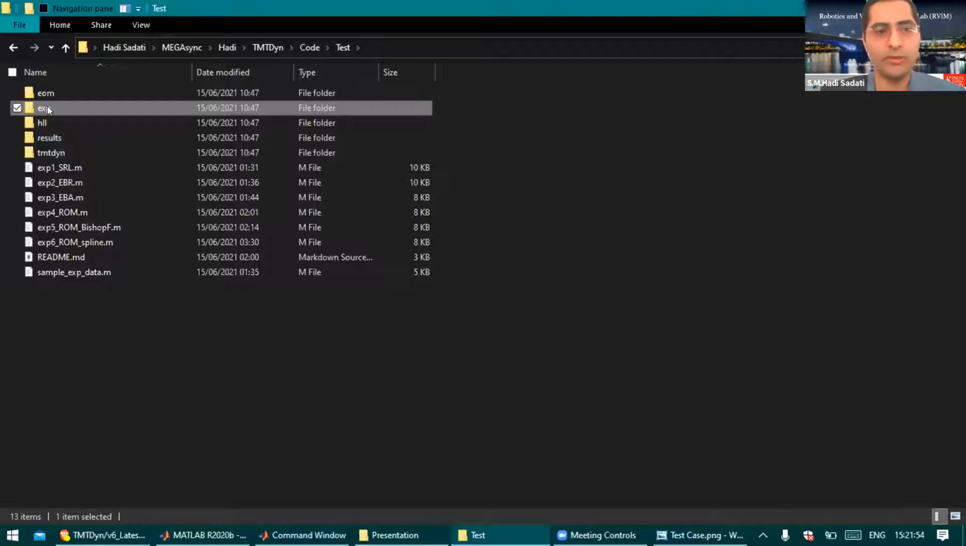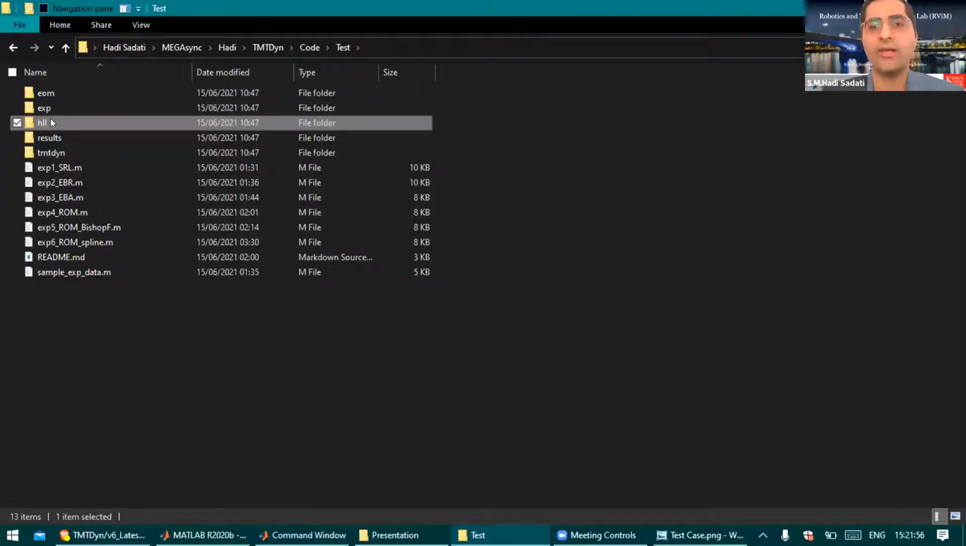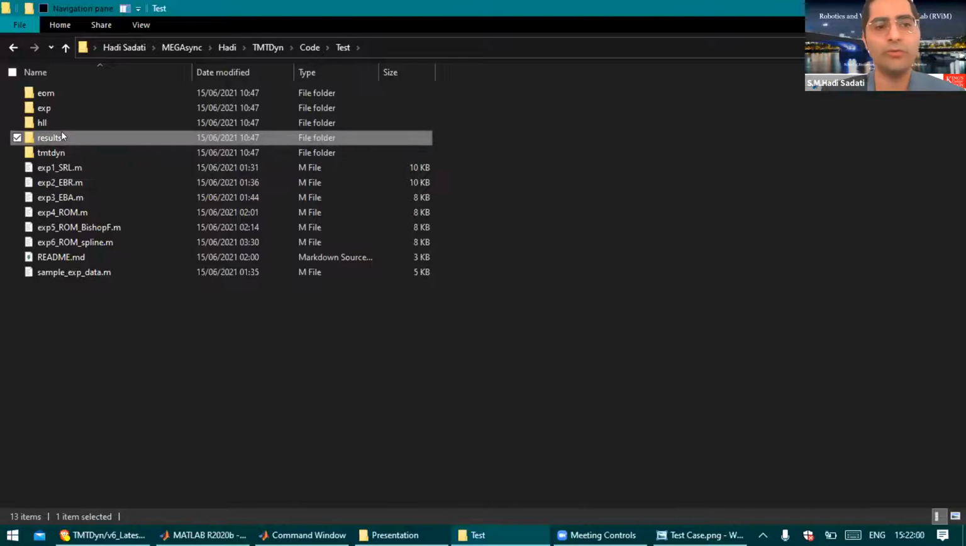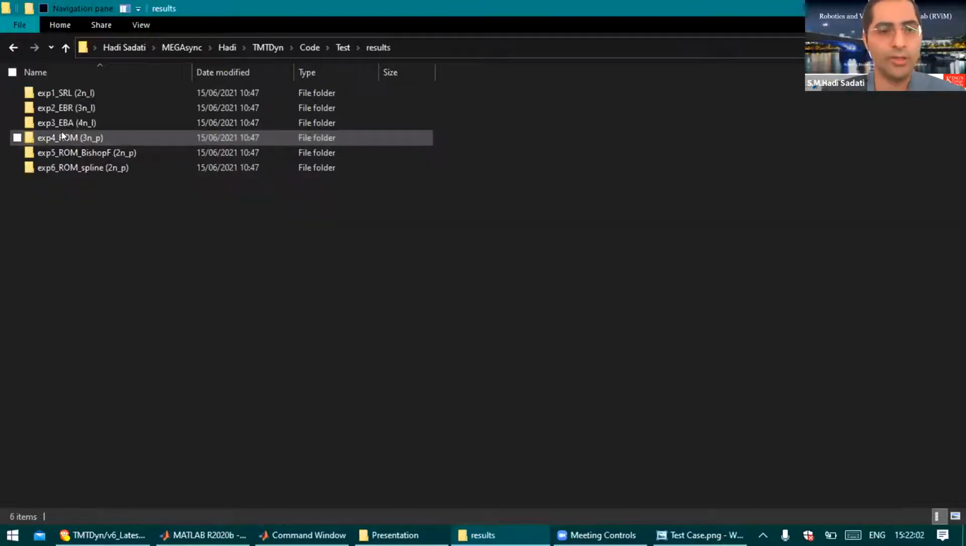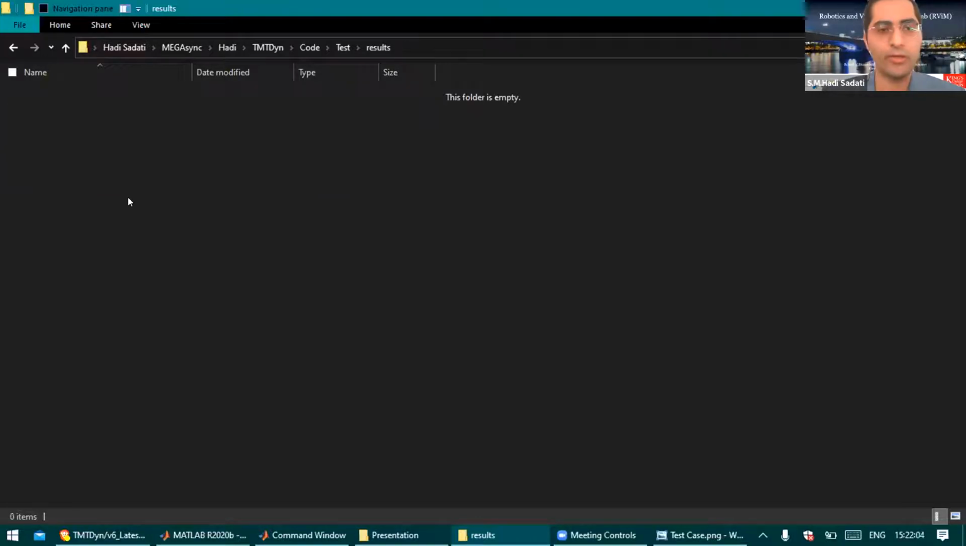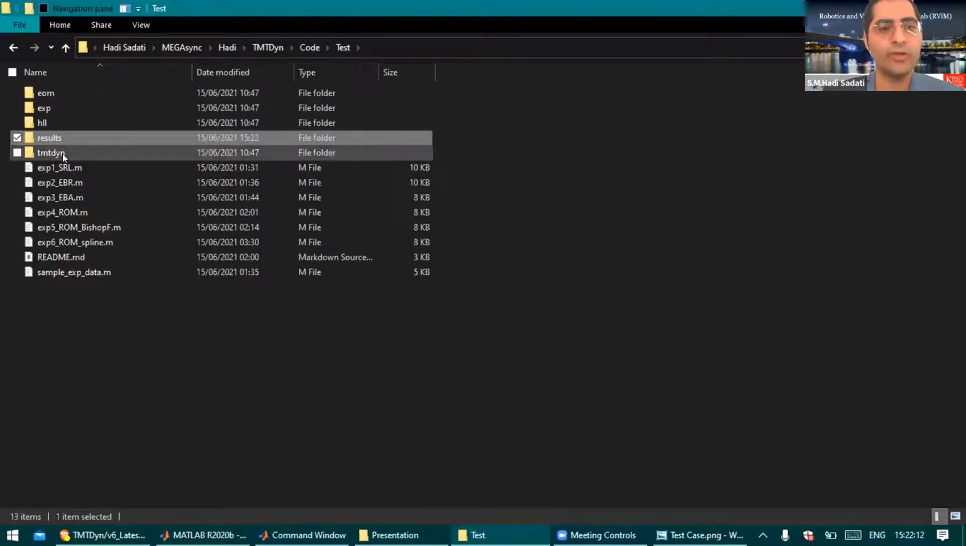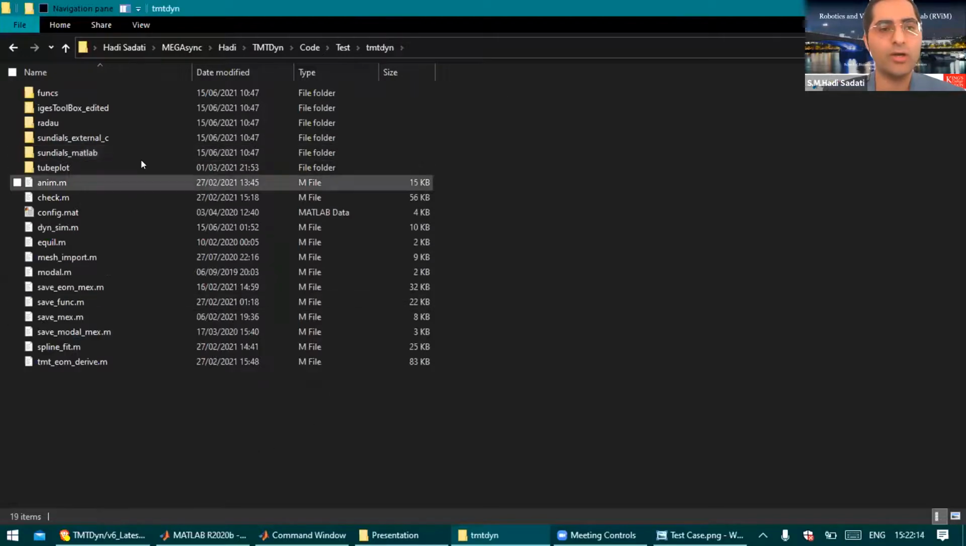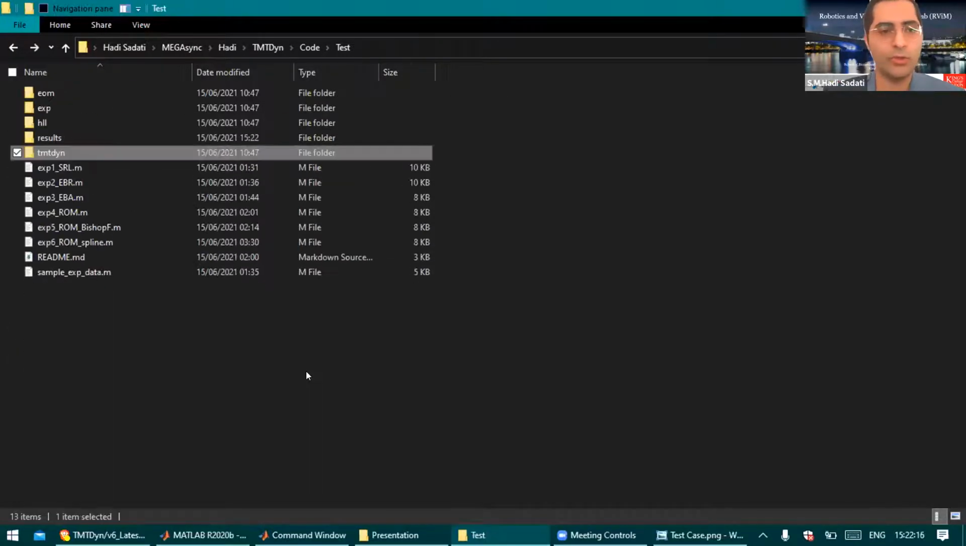Experiment is the sample experimental data provided. HLL is the high-level language interface. We're going to talk about it. Results is where the results are stored. These are already there to give you some hint of the previous result, but you see it empty if you start straight away. And TMTDyn is the core of the package. We don't need to look into it at the moment.